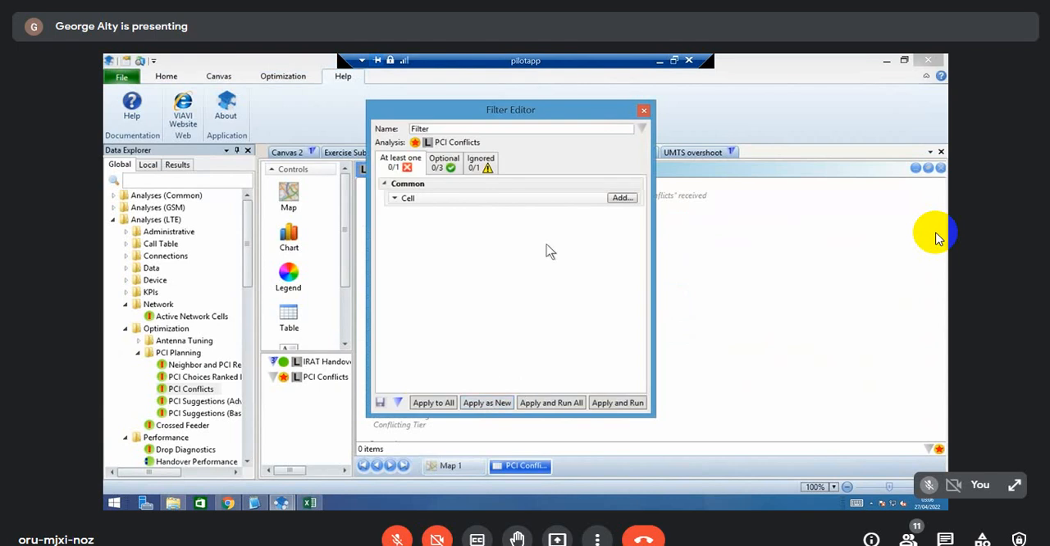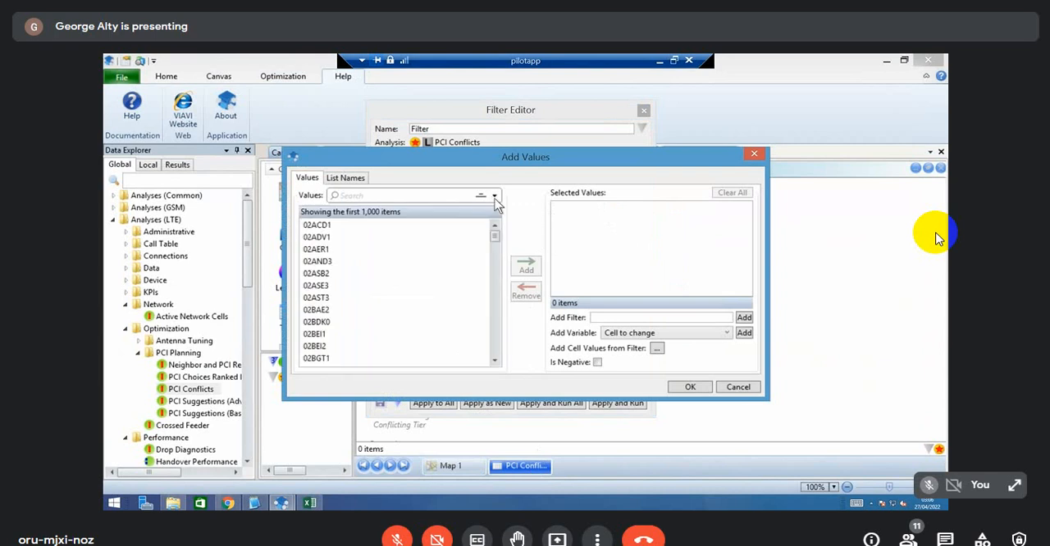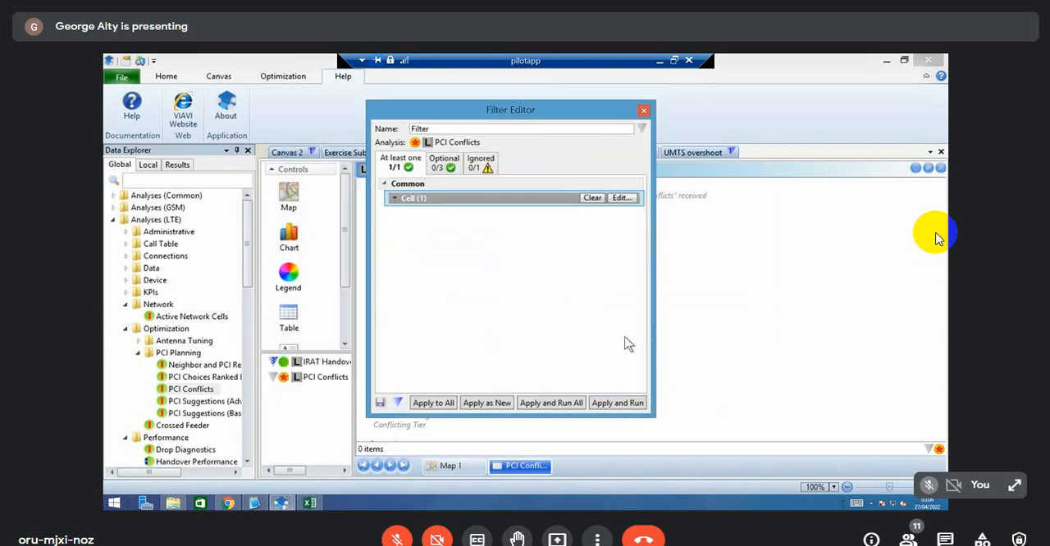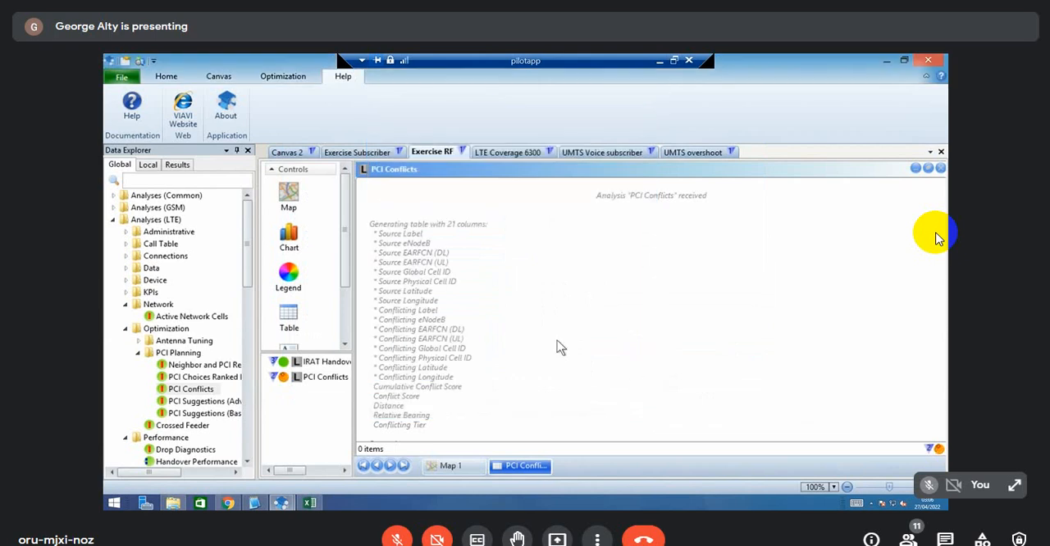Okay, so we're going to in here trying to work out if there's any PCI conflicts. You can add as many cells as you like. So if you click the add button, go into list names, and you remember we added a list of cells earlier.